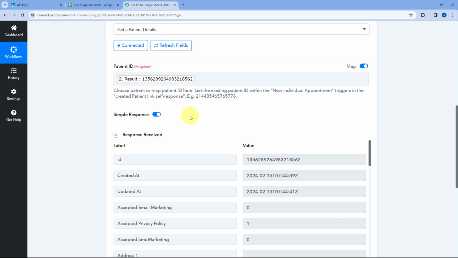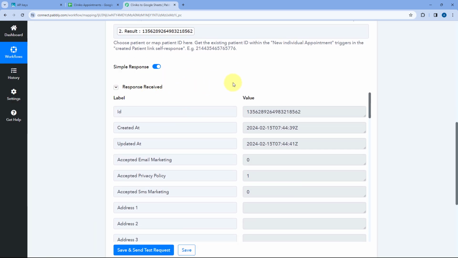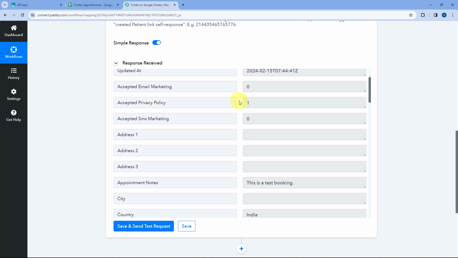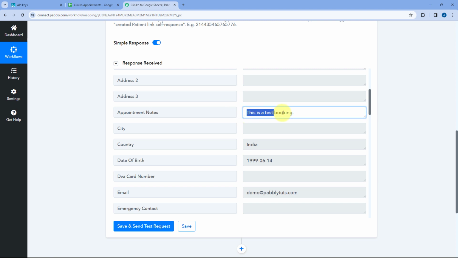And as you click on save and send test request, here you can see we have received the response. And in this response, you can see all the details of the patient who booked an appointment with us. So we can see the created date and time, that at what date and time this patient was created in our Cliniko account. We have the ID, the unique ID of the patient. We will scroll down and you can see the appointment note. The note which the patient added for the appointment, you can see that appointment note as well.